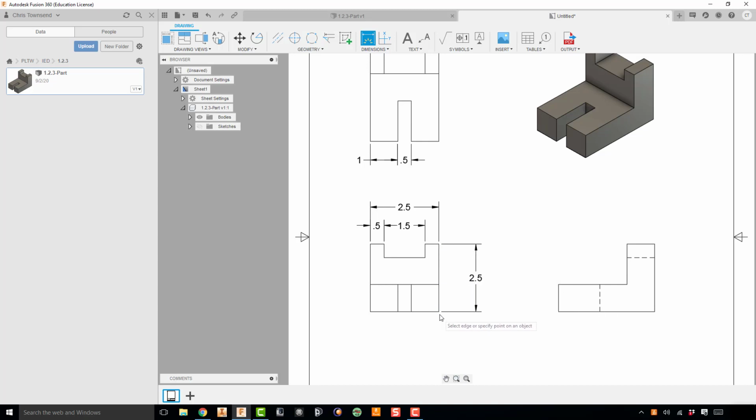Instead of being a flat line here and just a line inside this part, it actually shows the contour of that portion of the design. So I'm going to click the bottom corner and the top corner of that, drag that out and place that. So that gives me the dimension there.